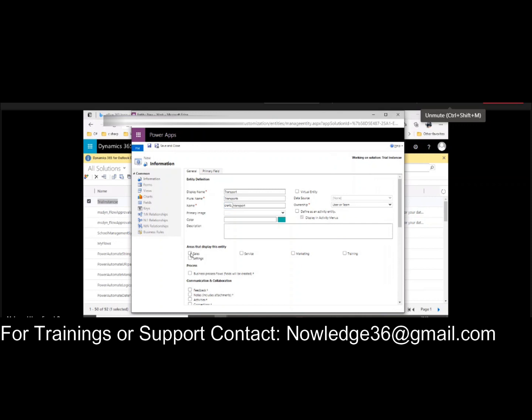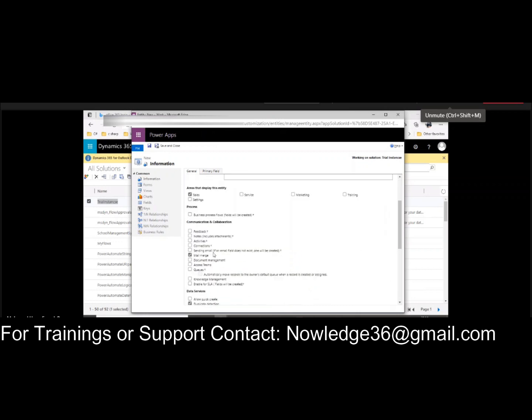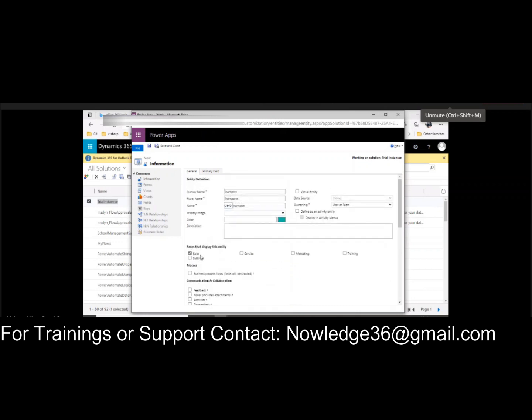Then while you are creating this entity, where you want to display this entity: in Dynamics we have three types of modules. One is sales, another one is service, another one is marketing. In case you want to display this entity in sales, just click this method. In case you want to display this entity in service, click this method. Now I want to display this entity in sales.